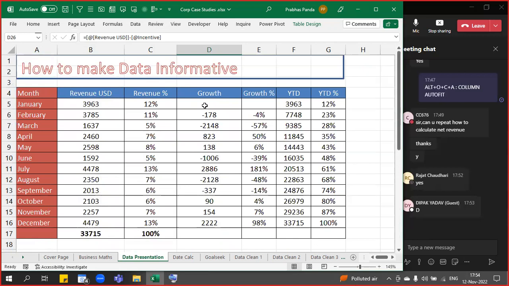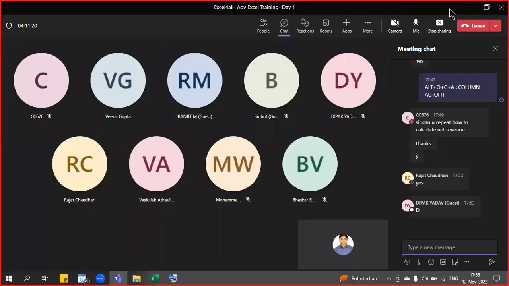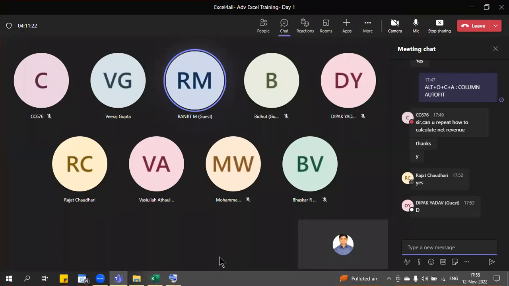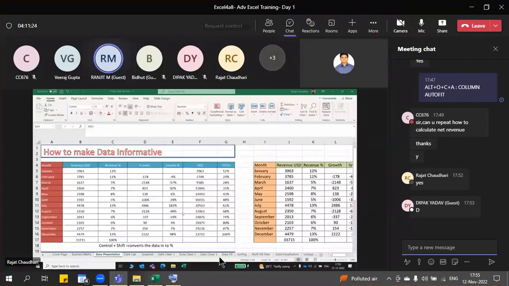Any doubt, any queries for the day with regard to any formula, any function, or any doubts, you can ask me. Otherwise, all clear? Sir, I have a question. Please. This is Rajat. Yeah. Can I share my screen? Yeah, please. Can you see my screen, sir? Yeah, I can see.